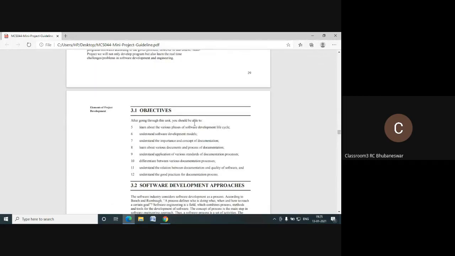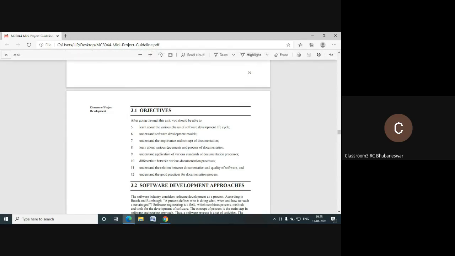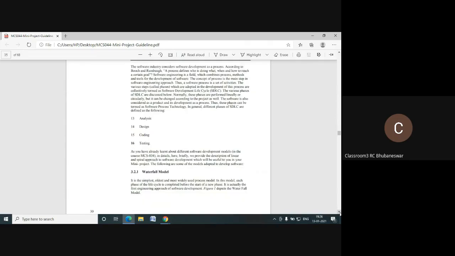See, this is the objective you are writing. So that is the objective. How to write the objectives of your project. Okay, so this is how you write the objectives. If you answer these questions, it can give you the objectives. So these are the pages: analysis, design, coding, testing. Okay.